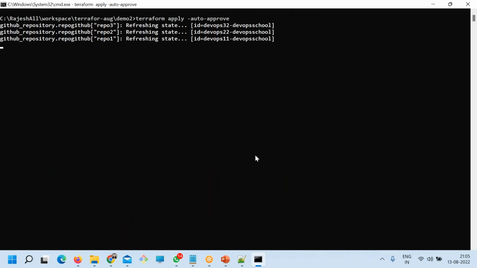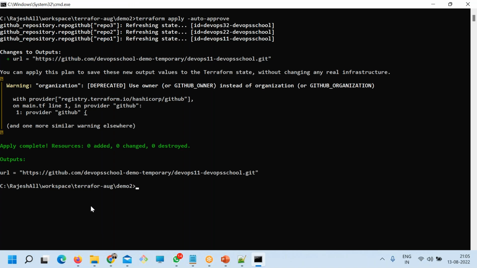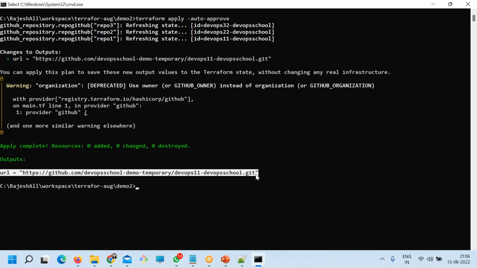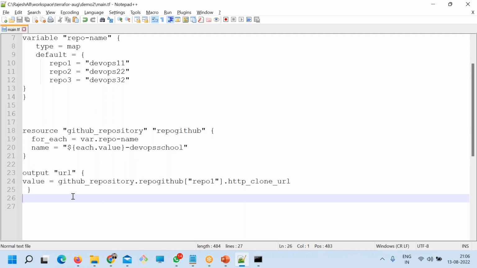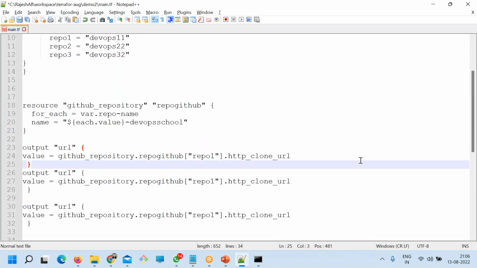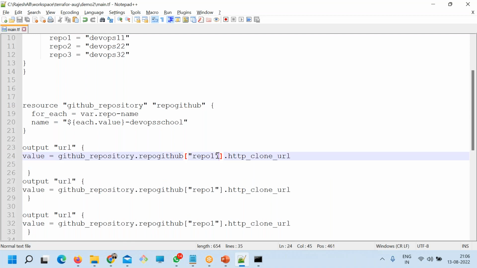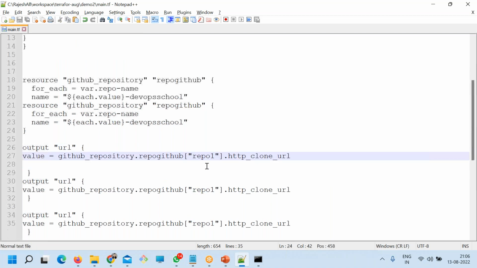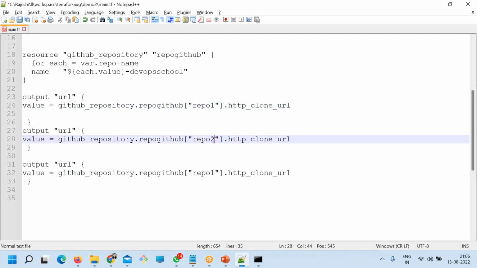And here, did you get it? Let me see. See here, look at the output. Good, we got it. Now we want all 3. So you put 3 output variables. Or there is one way, you put this one in the loop and replace repo 1, repo 2, repo 3 also. So this is the second, this is the third.